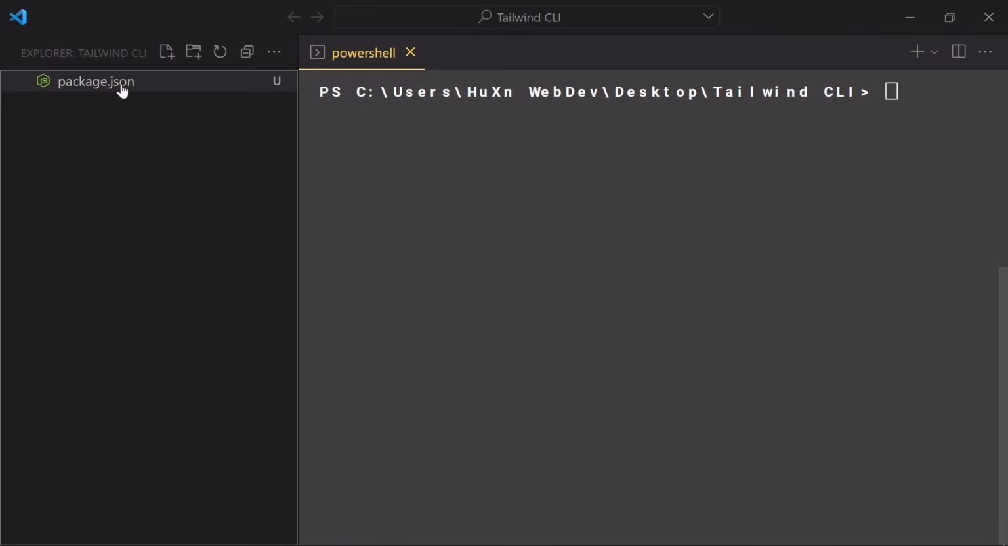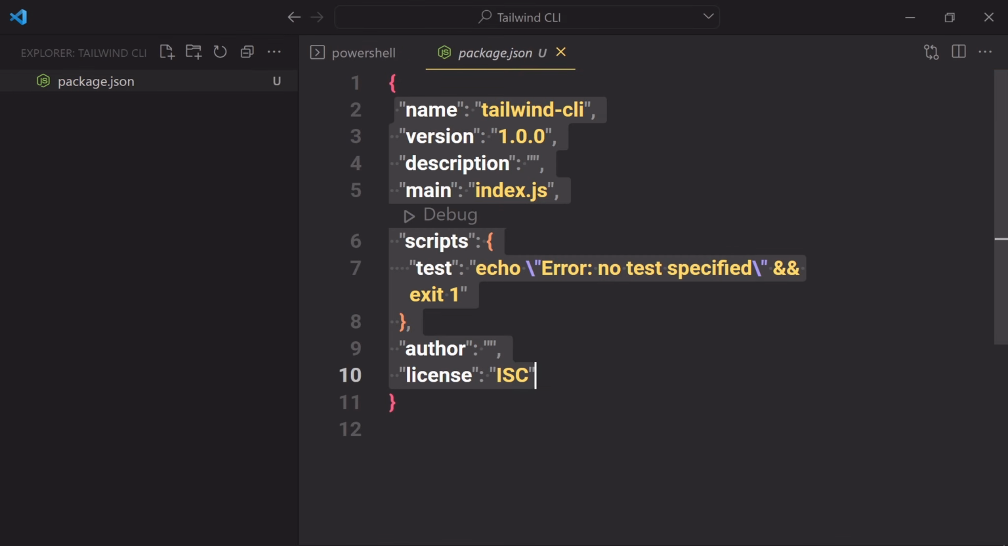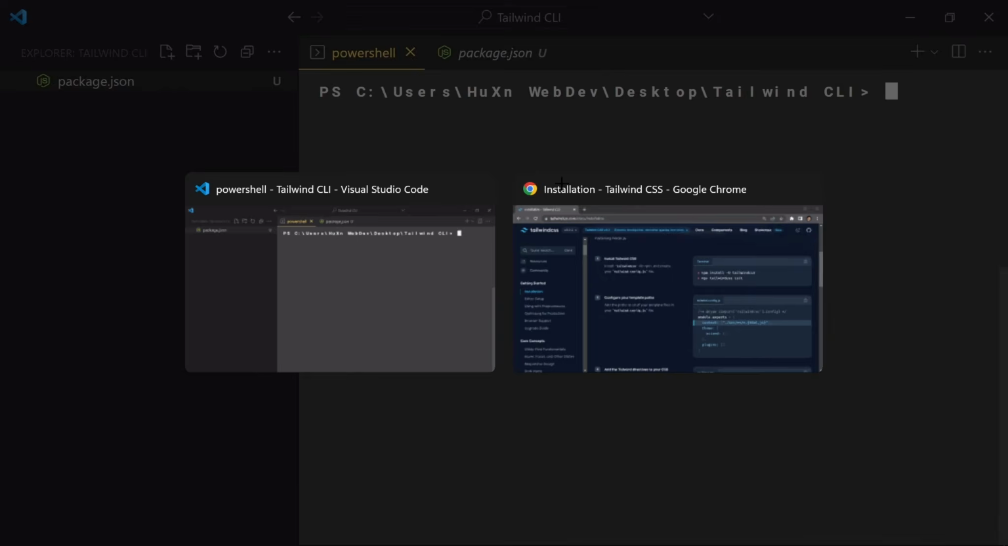So we have this package.json file and all of this information right here. You don't have to worry about this package.json file, but it will store information about our packages which we are going to be installing in the future. So for now we have a name of Tailwind CLI, version 1.0.0, description is nothing, main will be index, and we have a scripts entry with just a test script. This is the default script, and we have author of no one, license will be ISC. There we go.